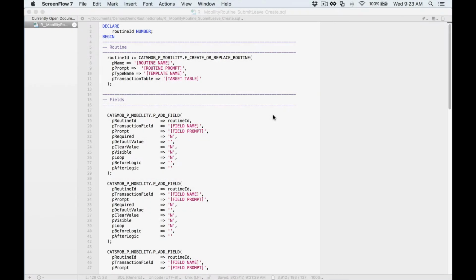Creating, modifying, and deploying a mobility routine is a straightforward process. What we're going to show here is the way to do this with a very simple SQL script. What you see on the screen is a template that can be provided by Fulcrum that allows you to define the routine and define the table that we're going to save the data to.